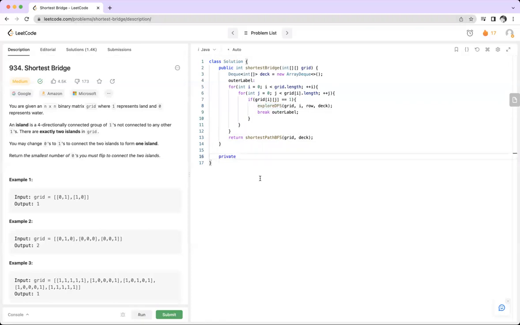This is not going to return anything. So we will be writing it like this. And in this, we'll be passing this int array grid, int row, int column, and then deck of int array deck.